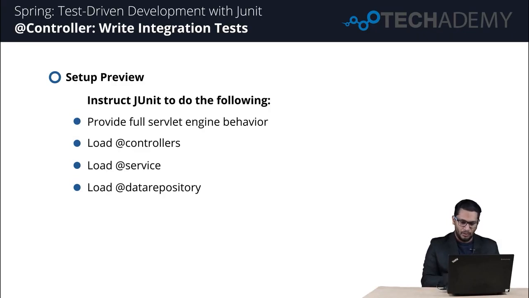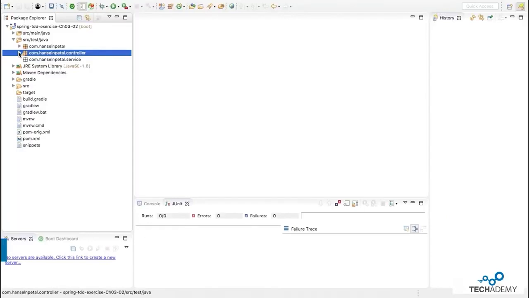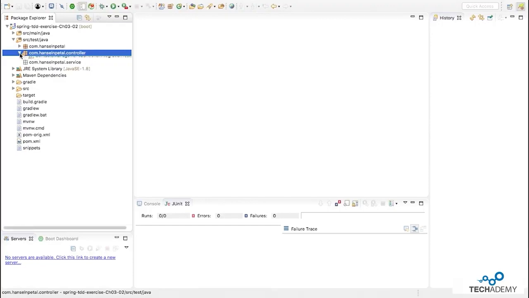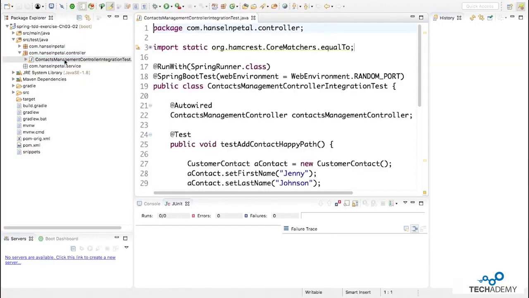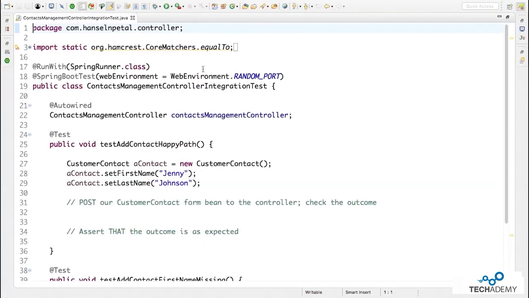So this is another preview of what we have to tell JUnit to do. We ideally want it to do everything. We basically want the JUnit environment to provide us full servlet engine or web environment behavior. We also want to load all the types of components: controllers, services, and our data repository components. So let's begin. For the purpose of this exercise, we will test a controller that is located in our source test Java tree, like all test code. We'll also look to expand our controller package where we have a ready to go contacts management controller, and this is an integration test. To read this a little easier, let's expand the window.